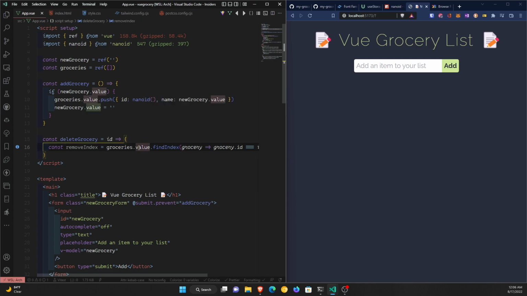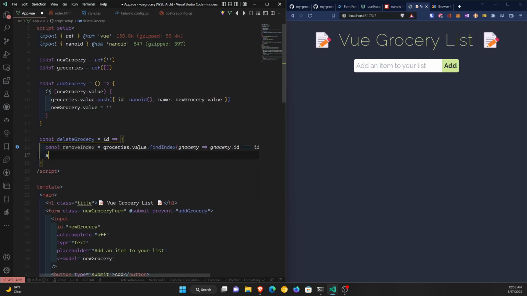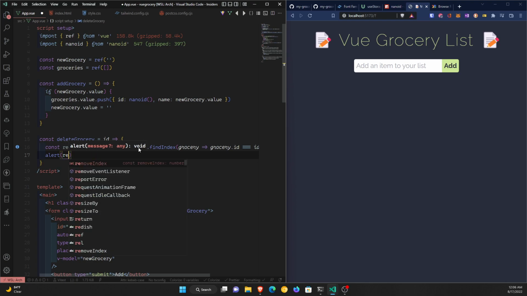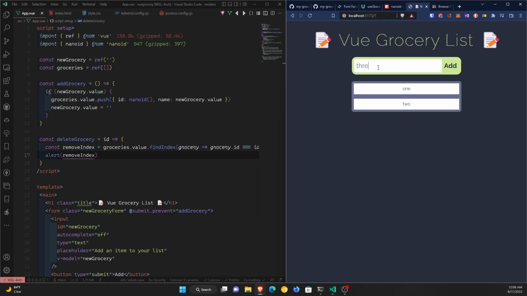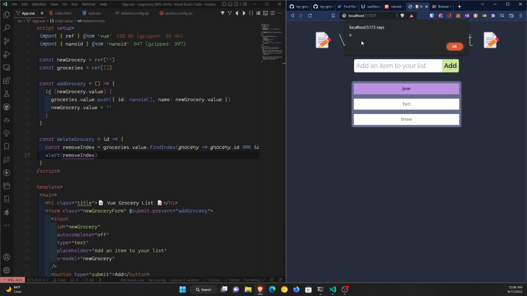And after I find that, let's do a simple alert for that removeIndex, so we can actually see it. So let's do 1, 2, 3. If we click this one, it should give a 0. This one should give a 2, actually, because it's giving us where on the array that particular element is.